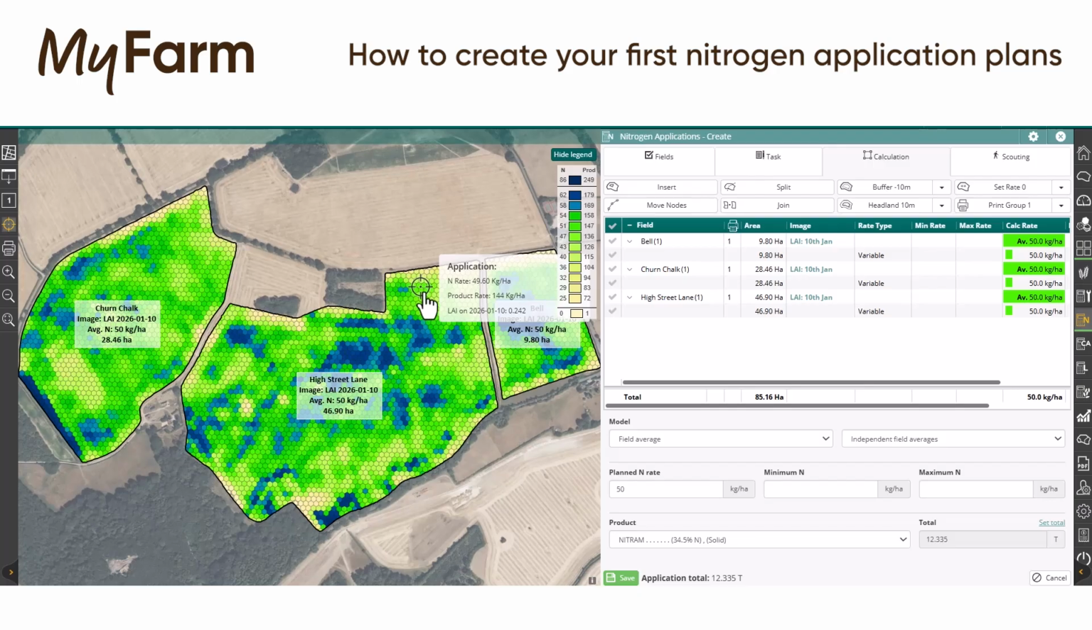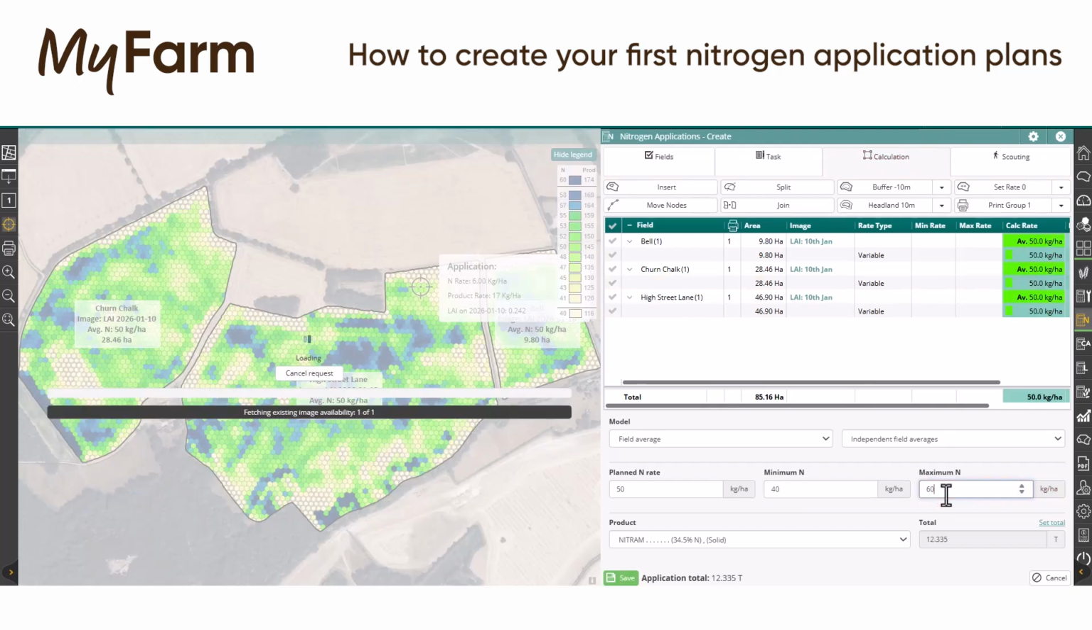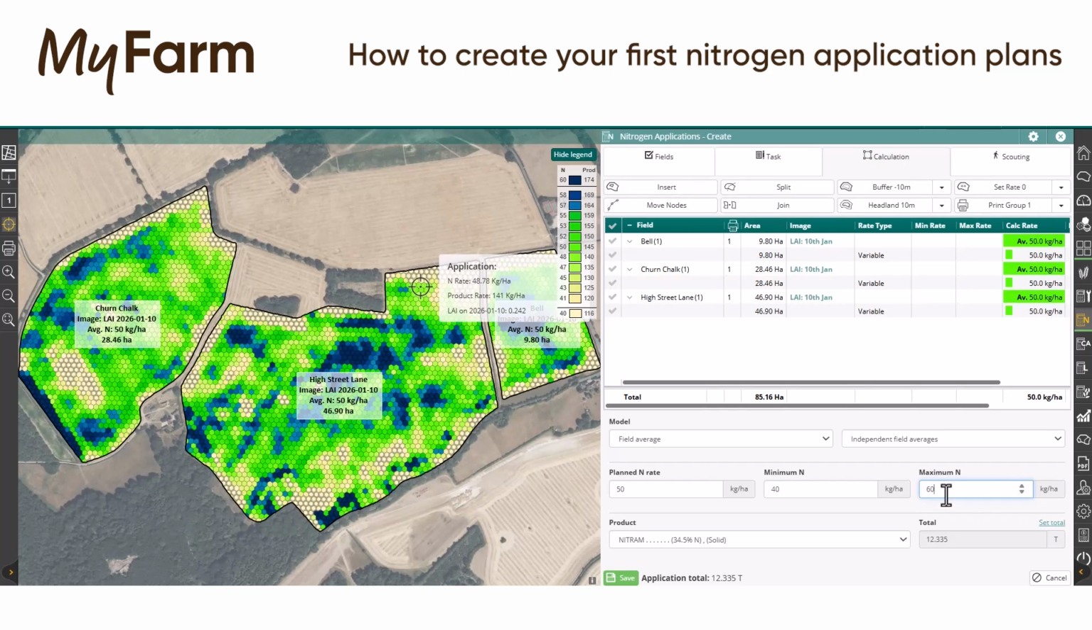We also recommend some parameters to your plans, starting with 20% variance of the planned nitrogen rate. This will now change your plan to apply within the parameters set. On the legend, the minimum and maximum should match the figures you inputted.